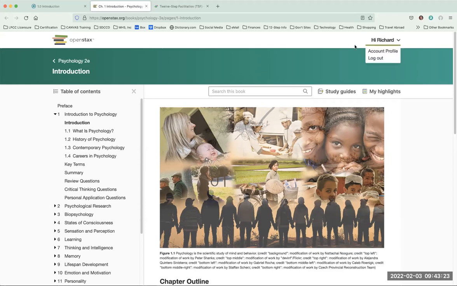Now you will notice up in the upper right hand corner, it says, "Hi, Richard." It knows who I am. One of the things that I highly recommend if you're going to use the electronic version of OpenStax Psychology Second Edition, or 2E, is go ahead and create yourself an account. Now, you don't have to create an account. You can read the book without an account, right? You go to that website, you don't have an account, it's still going to let you read the book and go through it.